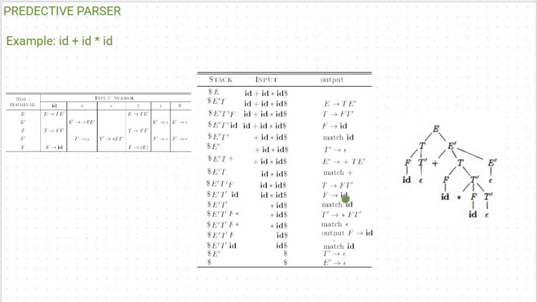Then again T is been replaced by F T dash, then F is been replaced by id, T dash is been replaced by star F T dash, F is been replaced by id, T dash is been replaced by epsilon, E dash is also replaced by epsilon. So internally we have constructed the parse tree. By using the stack, we have constructed the parse tree.